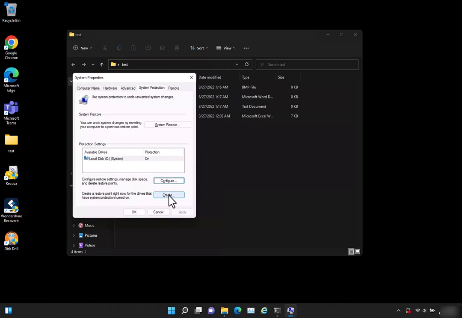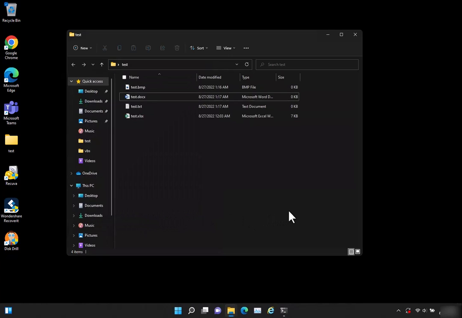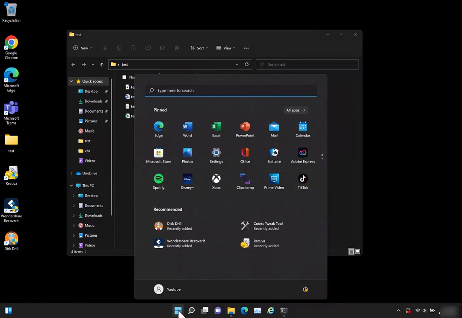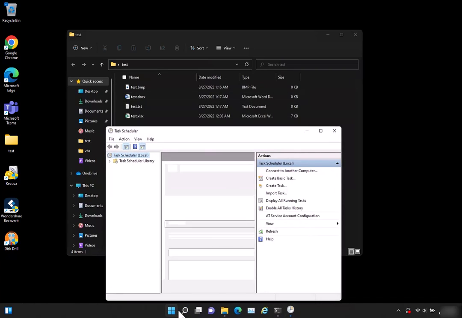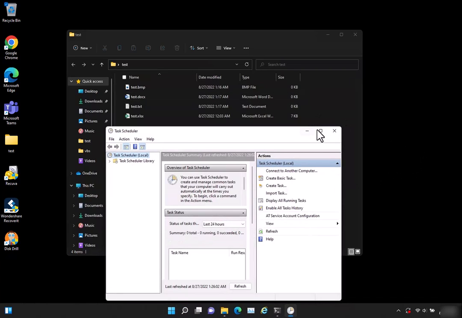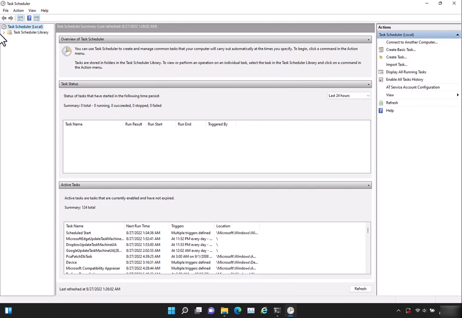So if you really are going to do some big project, you can just click create a restore point, and it's just going to help you have that restore point of your system for that time period. The next thing we can do is schedule this so that it happens more often or more regularly. So we're going to click on start, and then we're going to type in task scheduler. And when this pops up, we're going to maximize it here. We're going to expand this little arrow.